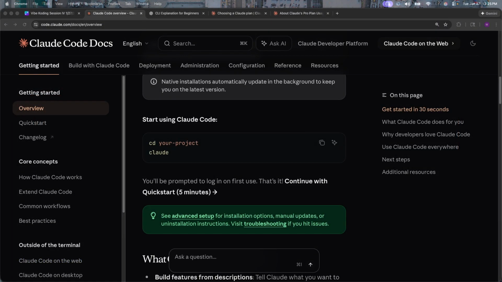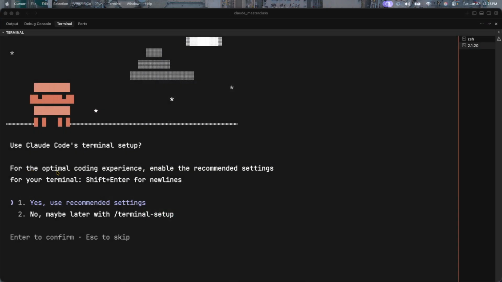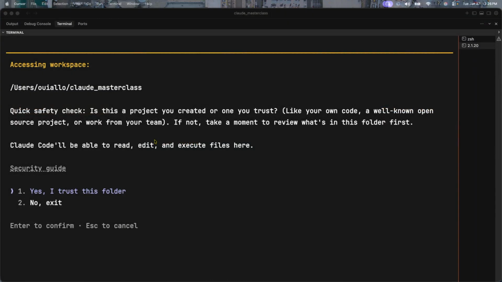I just want to make sure it doesn't share, because there was a recent update. Okay, now this part: for optimal coding experience, enable the recommended settings for your terminal. So we're going to use the recommended settings. All right, give me a second. I just want to make sure it doesn't share anything. The next thing it's going to say is you're going to trust this folder. Yes, we are.